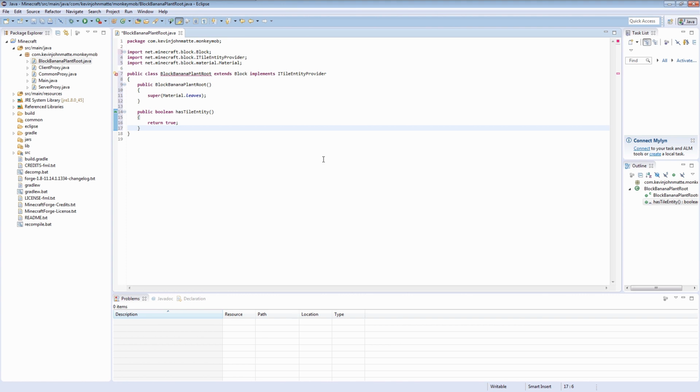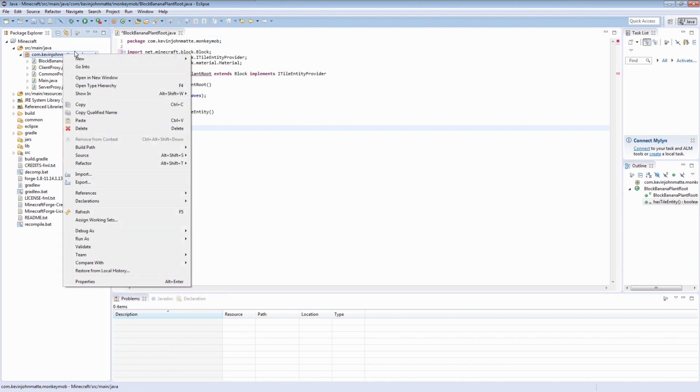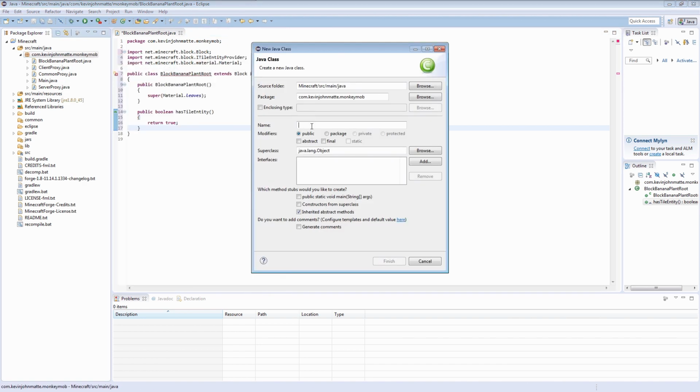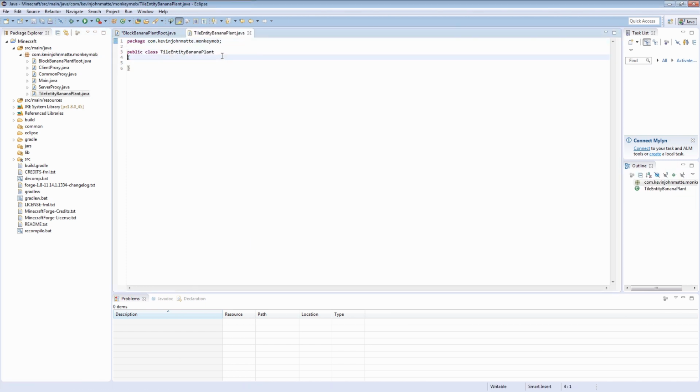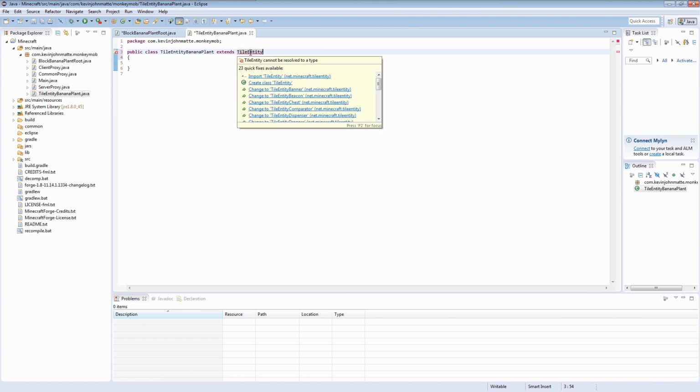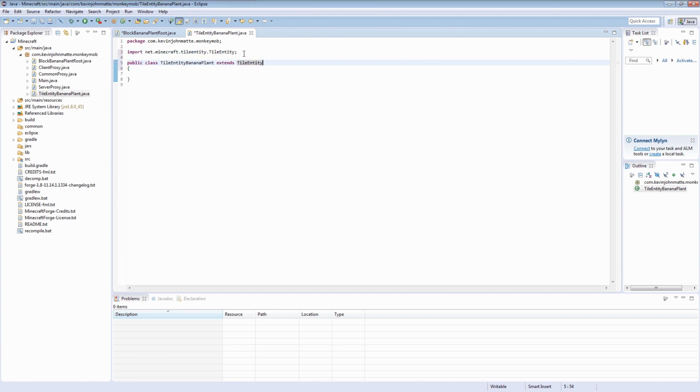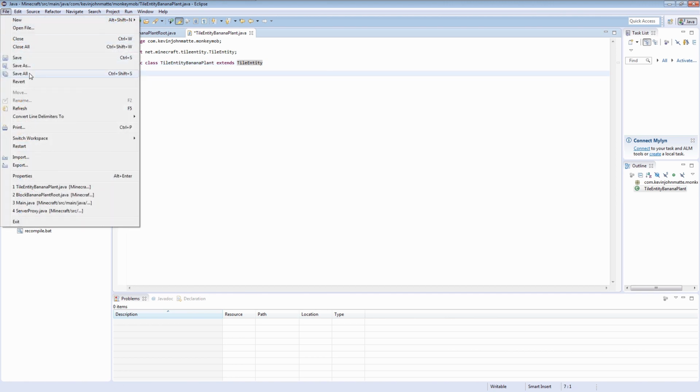This hasTileEntity function returns whether this class should be treated as though it has a tile entity attached to it. We set it to return true. Now let's quickly create a TileEntity class to assign to this block. Create a new class and call it TileEntityBananaPlant. We extend it from the TileEntity class and add TileEntity to the imports. Then we can save this class and go back to the block class.